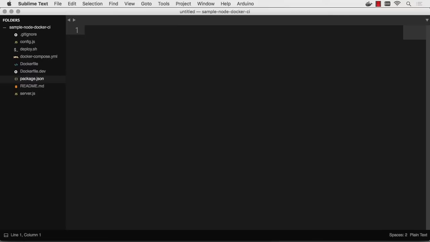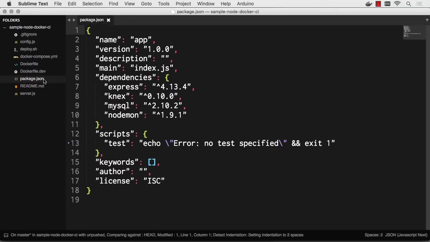In the case of a Node.js app, the standard test is npm test, which runs the test script in the package.json file. You can see one was automatically made here when we did our npm init a while ago. It echoes error, no test specified, and exits code 1, which is an error. We're just going to change this to code 0 and pretend that our test command passed.